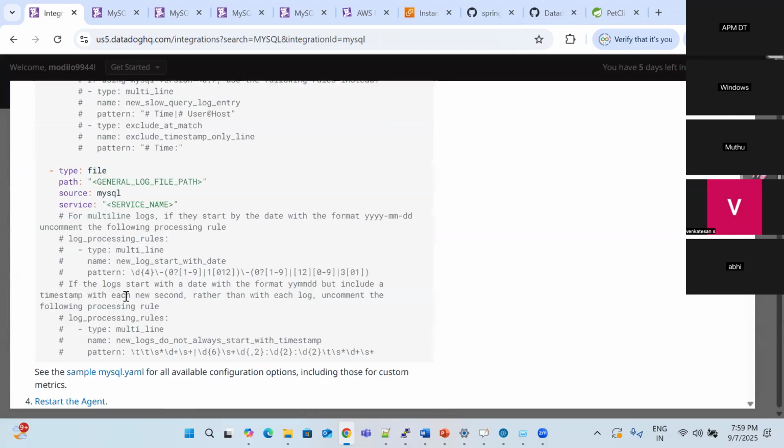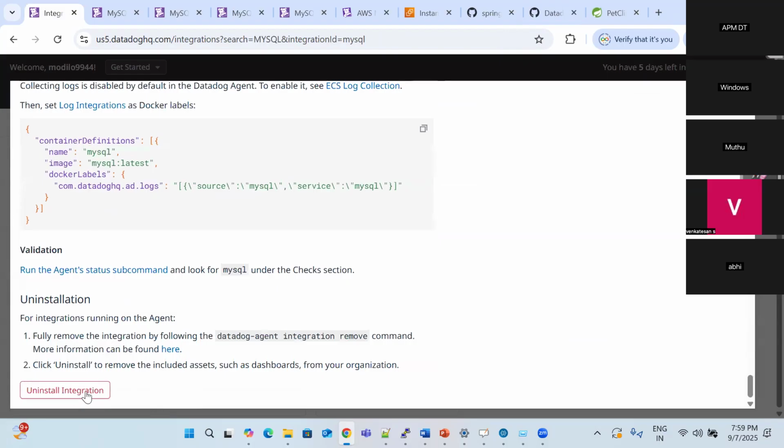Configure, uninstall. If I uninstall, do I need to fully remove the integration by following the command datadog-agent integration remove?